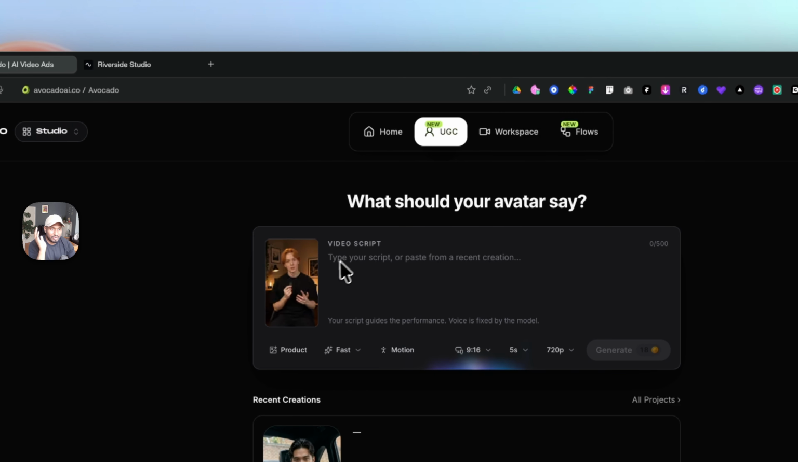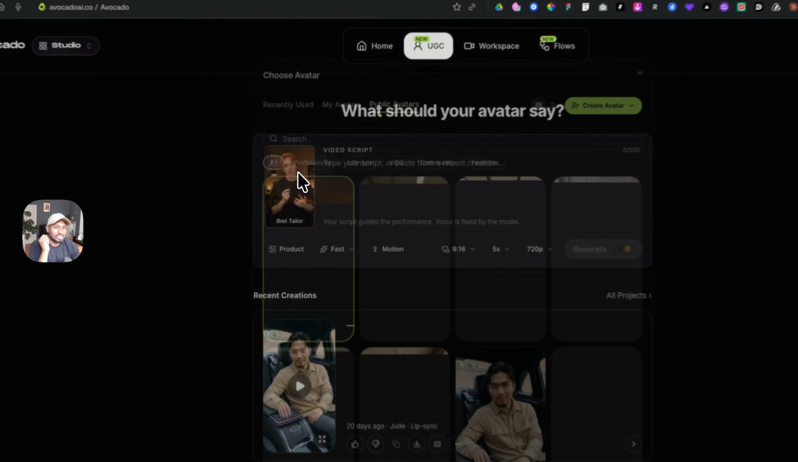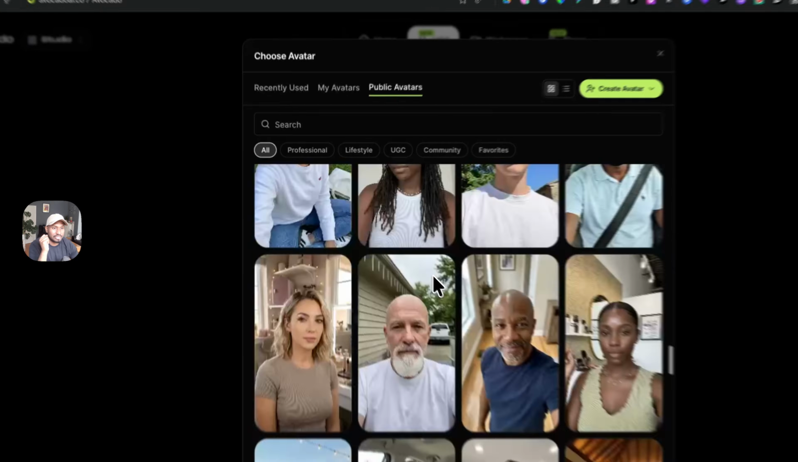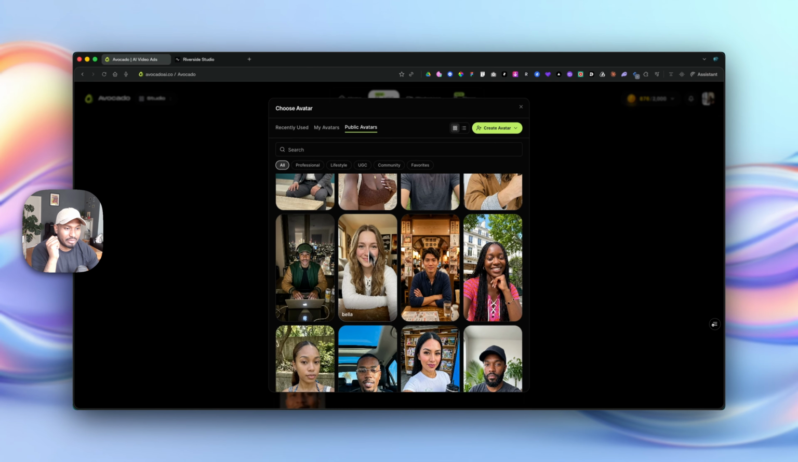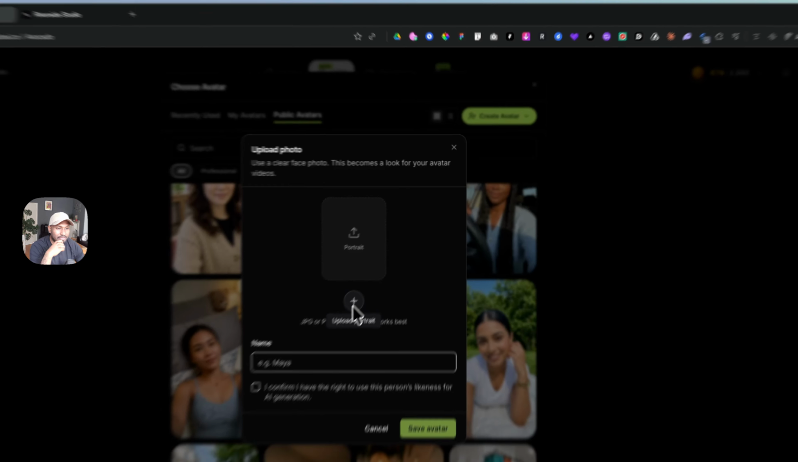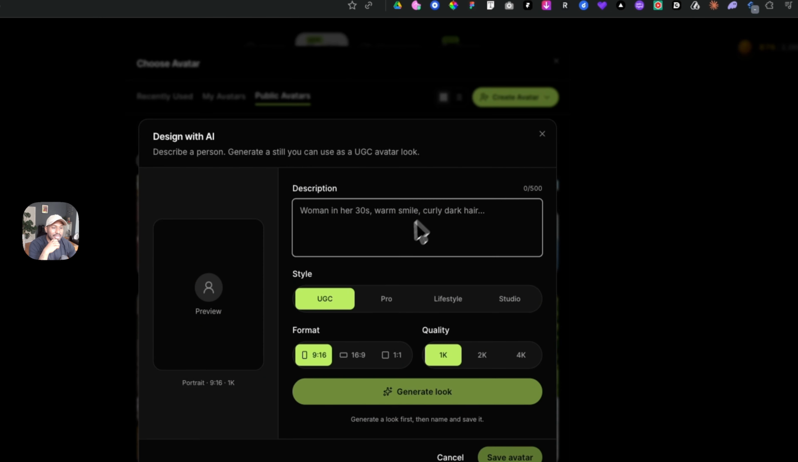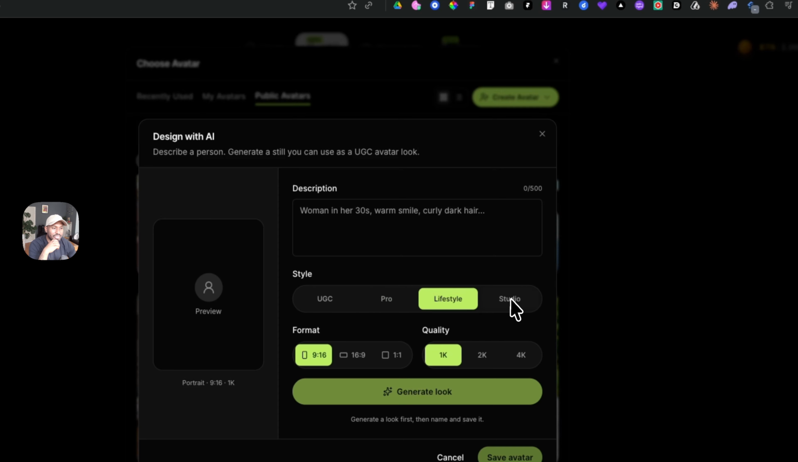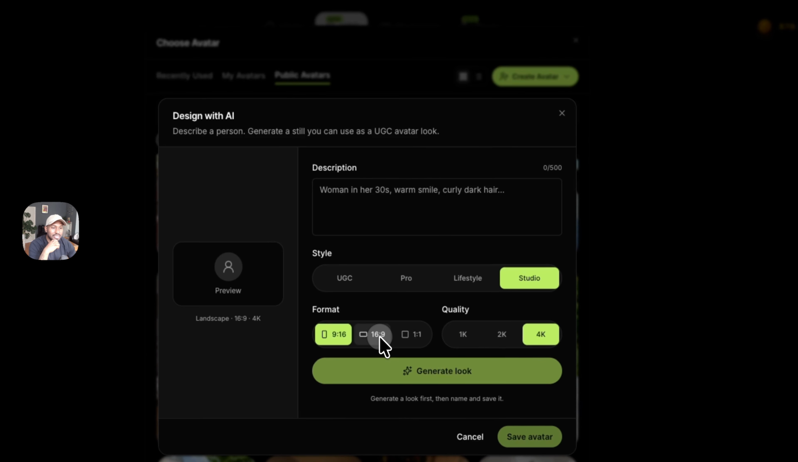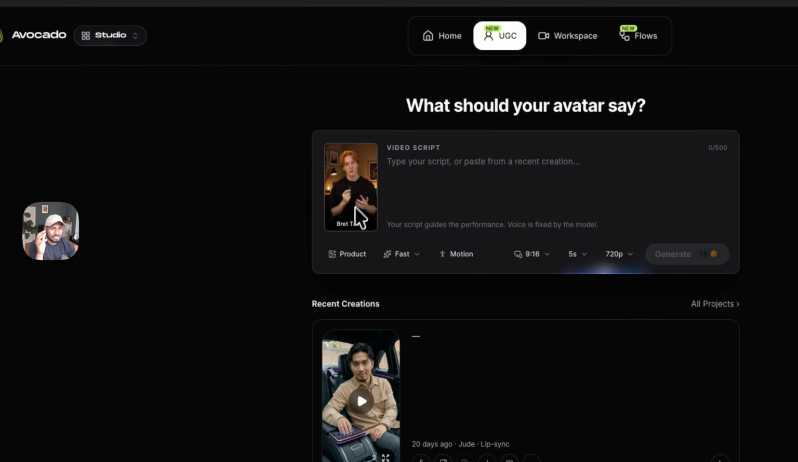So UGC, a lot of you create a lot of UGC videos and we wanted to make the experience simpler. So we went ahead and did that. Now all you need to do is select the template. You have hundreds of options you can choose from the public avatars, but also you can upload a photo of your own avatar if you already have one, or of yourself. You can do that as well, or you can design with AI. So you just describe it and choose which style you want it to be, the resolution, the aspect ratio, and stuff like that. We're not going to do that, and in this case I just want to use Brett. So this is the template.